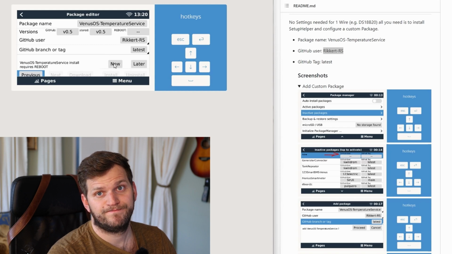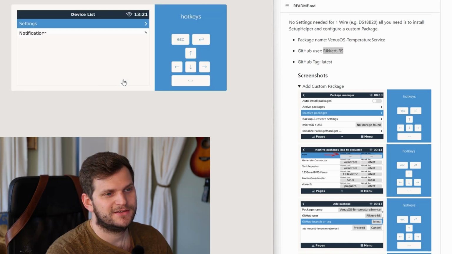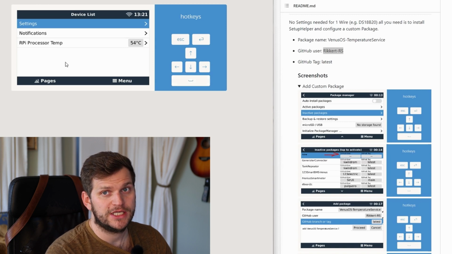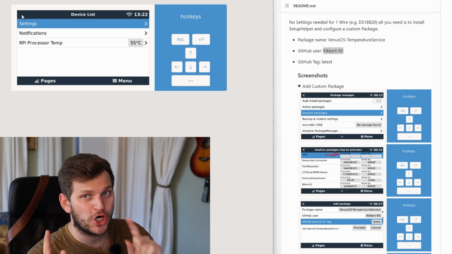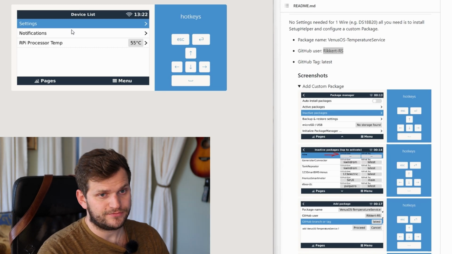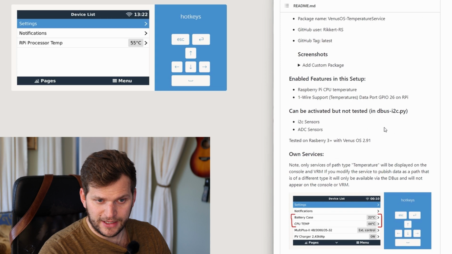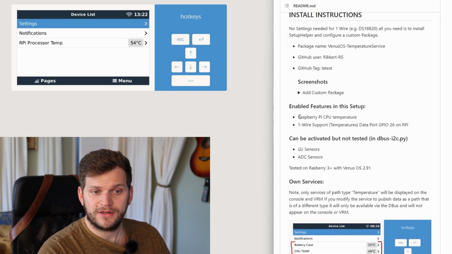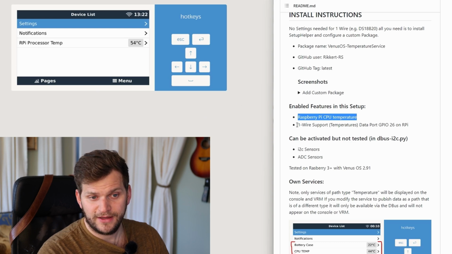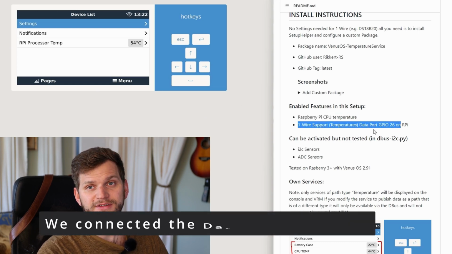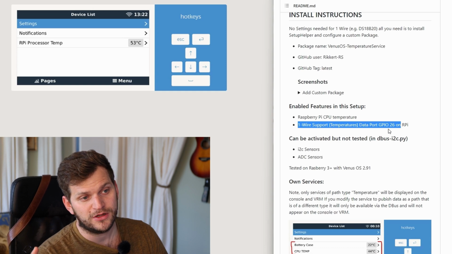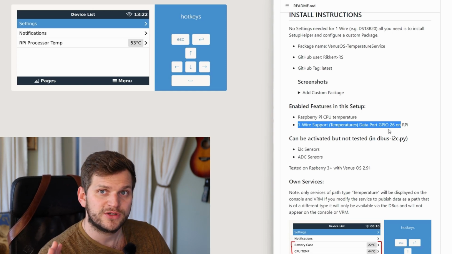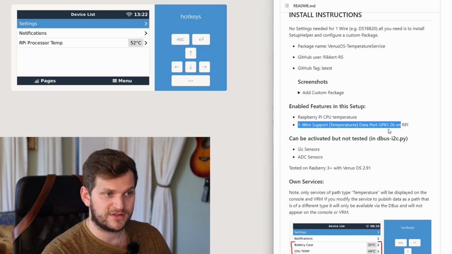And now we want to do the reboot. There it is. Partially. Why is that? So it worked, partially. What we see here, and therefore we have to refer to the package here on the right side, enable features in the setup. And the Raspberry Pi CPU temperature is enabled, as you can see here. But the one-wire temperature sensor support is located on data port 26. And now it gets tricky. When you have the GPIO installed or have pre-configured anything like that, it wants to use the 26 pin as well, which it cannot do because that's where it gets some trouble.